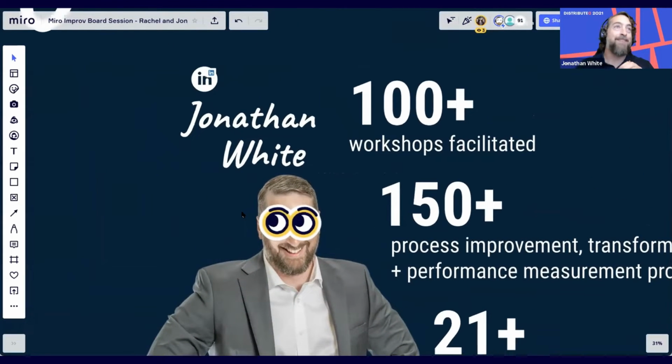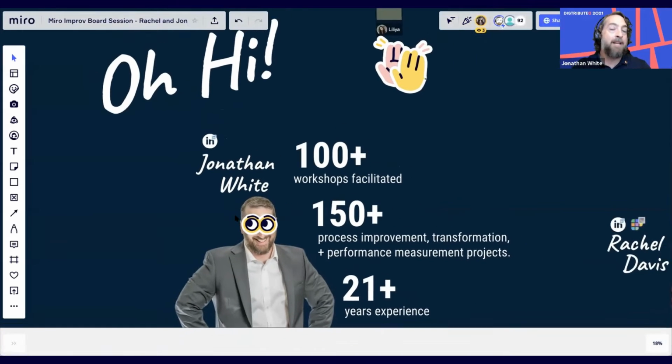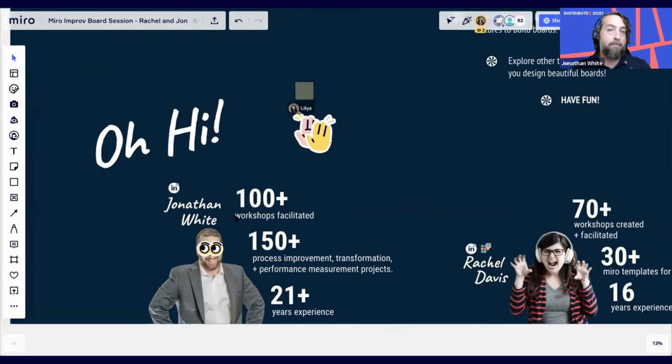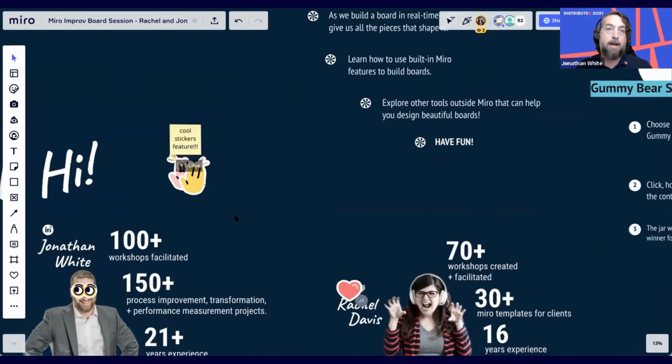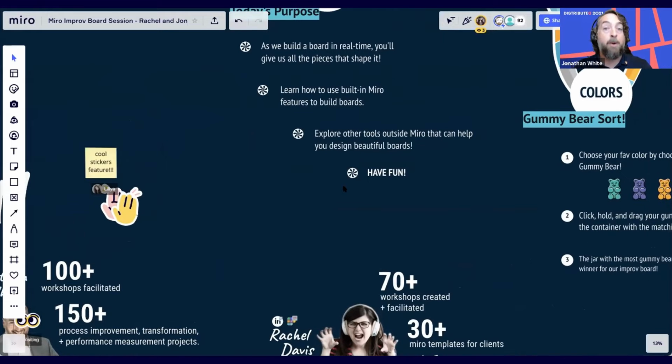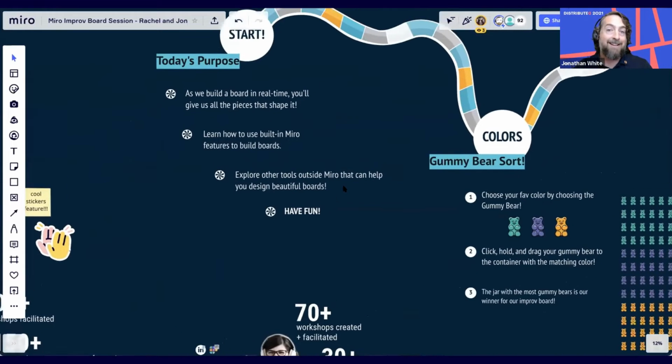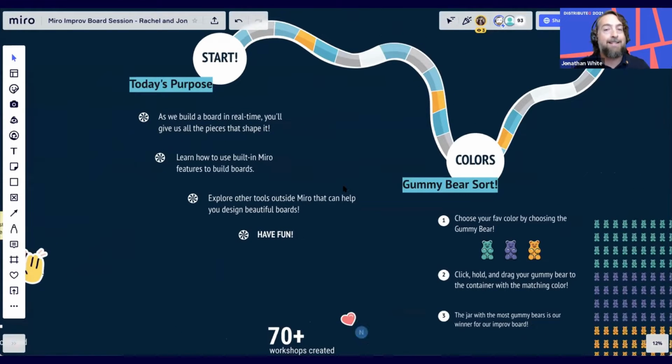Okay, so we're also going to teach you a little bit about how to use some of the baked-in features that are in Miro, as well as a few features that are outside of Miro that amazing designers like Rachel use. I design stuff in Miro as well, but after working with Rachel, I don't call myself amazing. I call her amazing and me pretty good. Well, we're all creatives, right? So you don't have to be a designer to be a Miro designer. That's right.